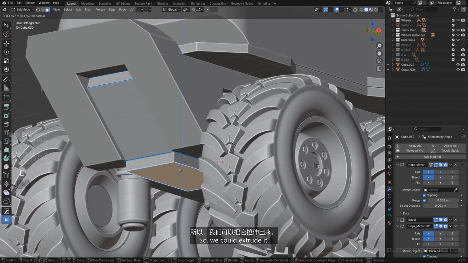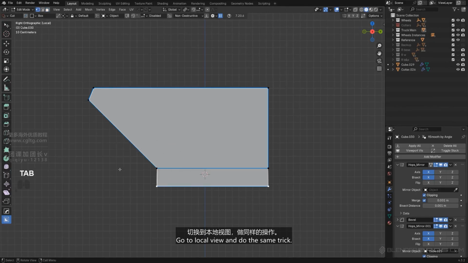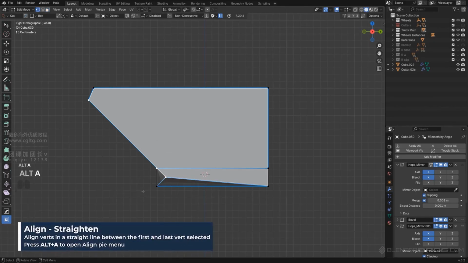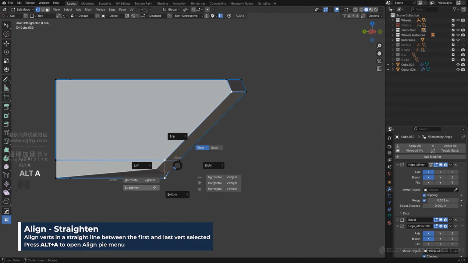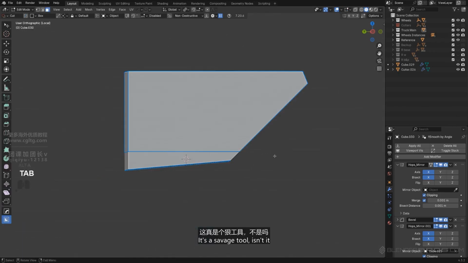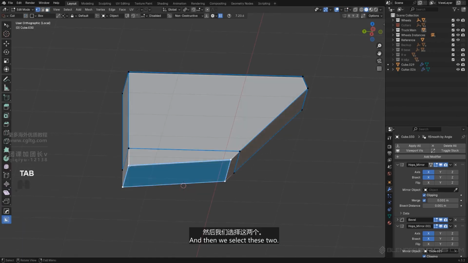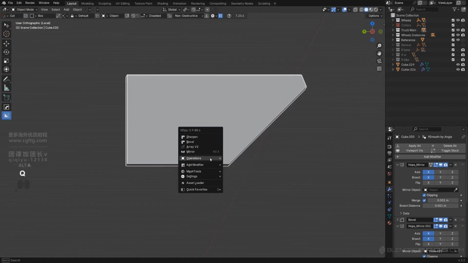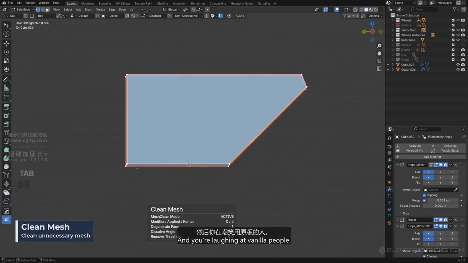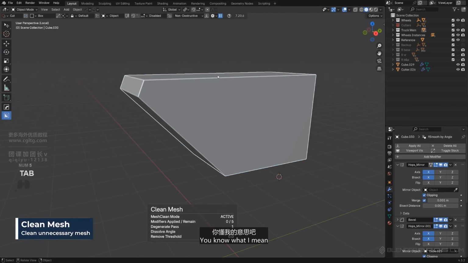We could extrude it, go to local view and do the same trick. So click, click, click and straighten, and then click, click, click and straighten. It's a savage tool, isn't it? And then we select these two, this one and alt and top, boom, you're done. And then you clean the mesh and you're laughing at vanilla people, you know what I mean?